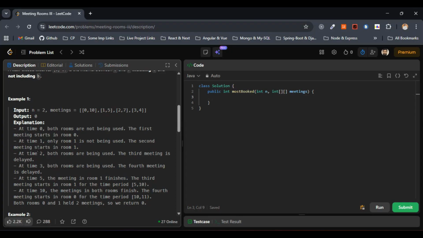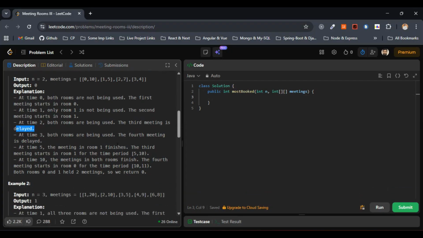At time 1 only one room is not being used, so the meeting starts in room 1. At time 2 both the rooms are being used, so here the third meeting is delayed. At time 3 both rooms are being used, so the fourth meeting is delayed.